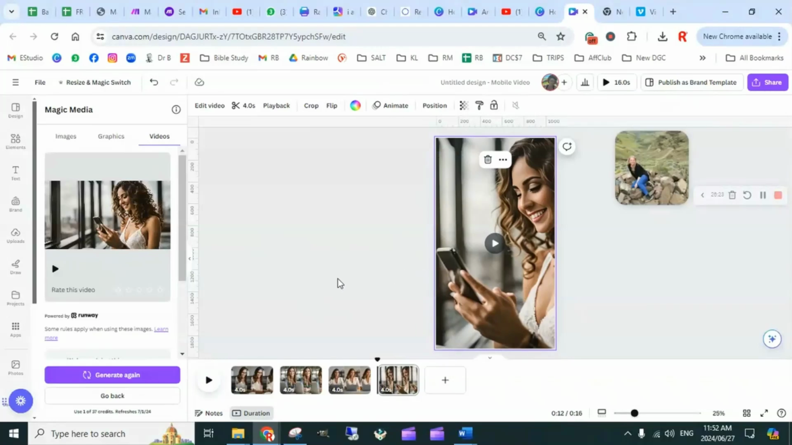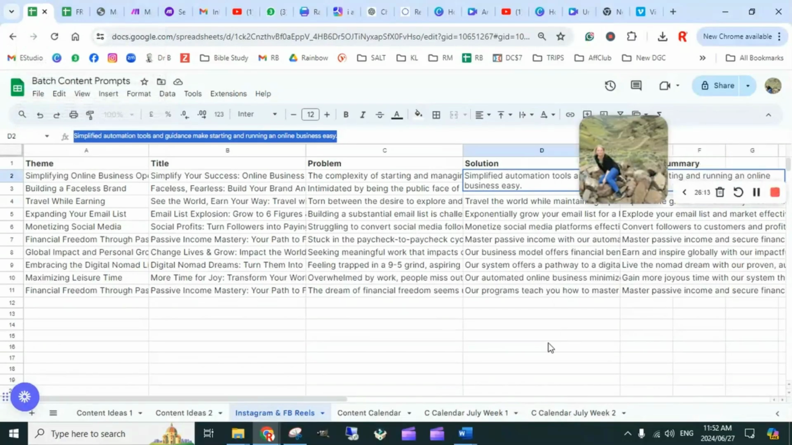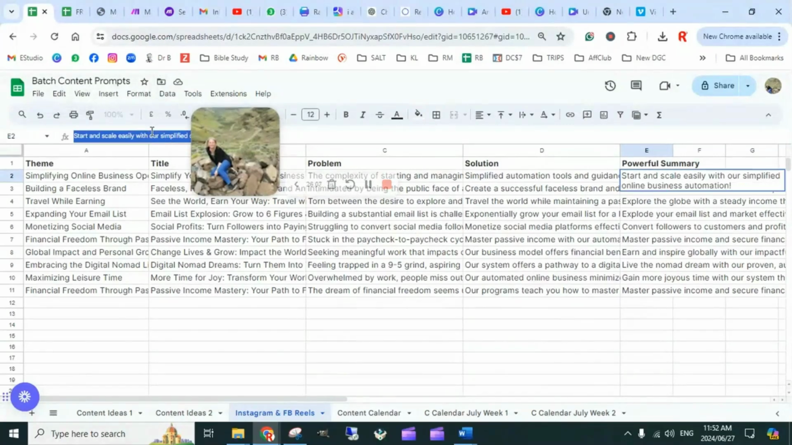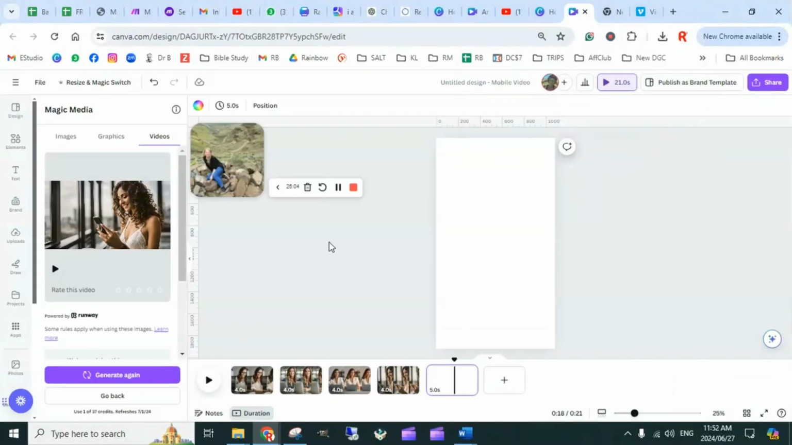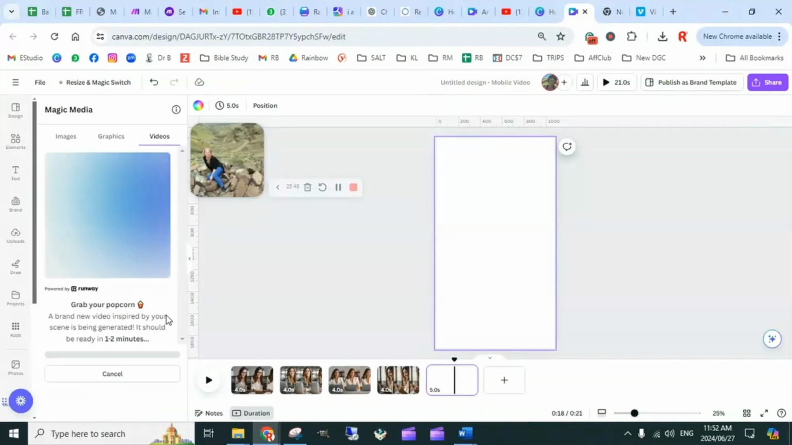So obviously you can see that when it's generating these videos, it doesn't really fit into reels, right? But I will address that at the end. So we're going to add the last page here, and we're going to go back to our script, and we're going to just copy the last one here and go back, and we're going to put it in there. And it says start and scale easily with our simplified online business automations. And let's start generating that and see.